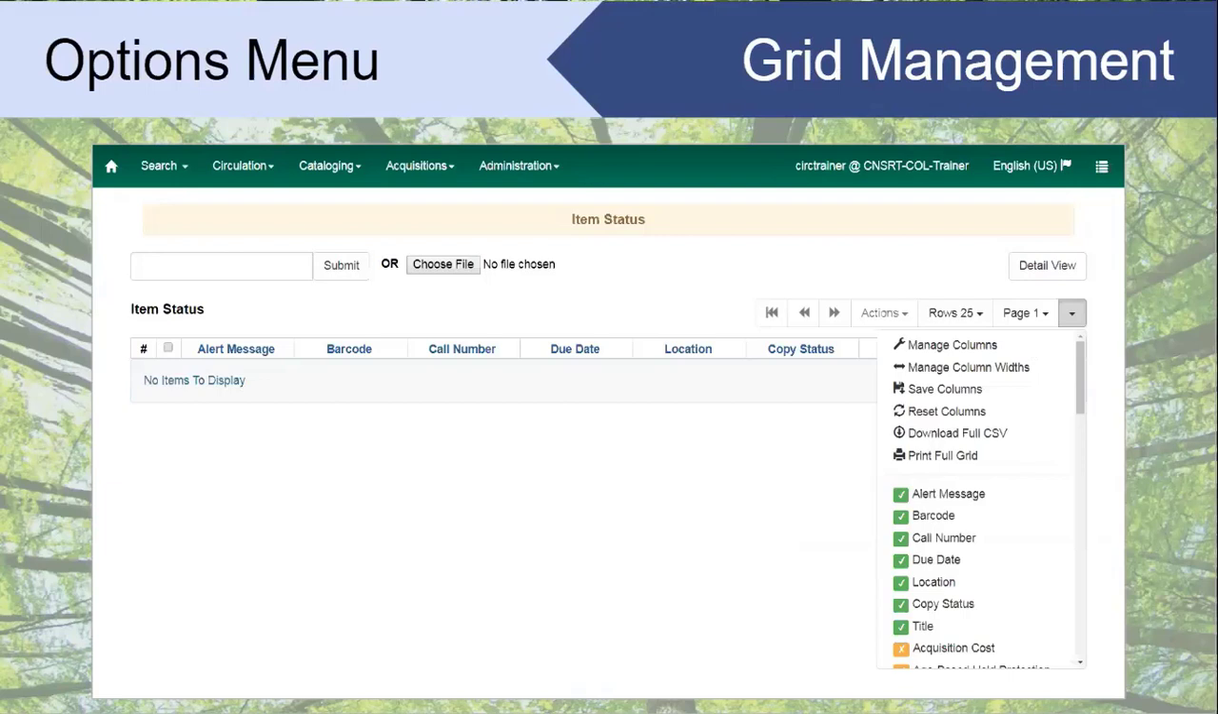So we have the options menu, and it's divided into two sections. There are the actions at the top of that, and the actions being distinct from the actual actions menu. This is just referring to the grid, actions for the grid, where you can manage the columns. We'll look at that in a second. The width, there are some printing and download options. And then below that, you have the actual columns that you can have actively displayed on the screen.